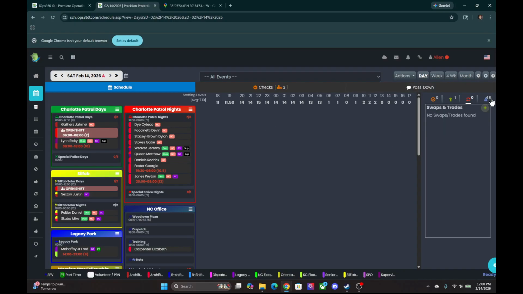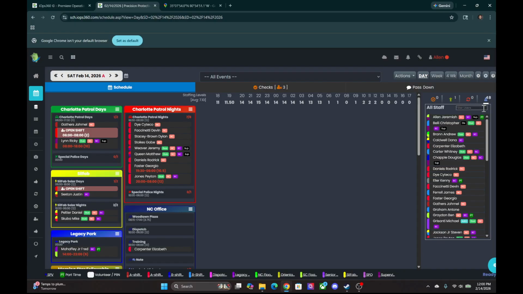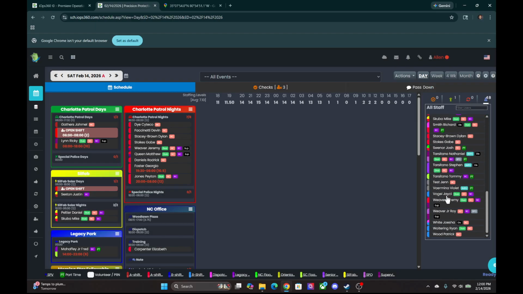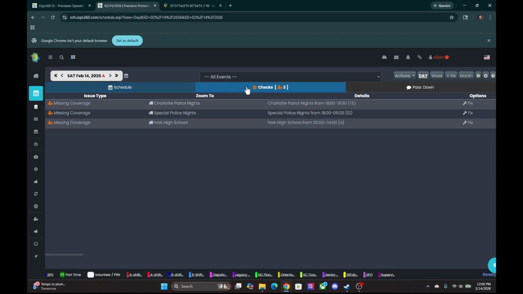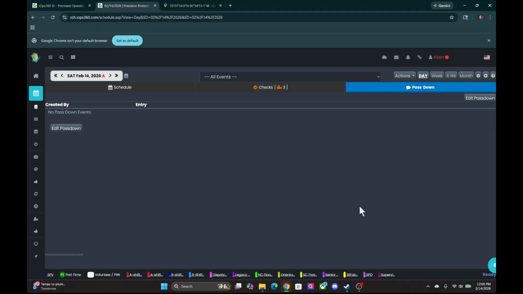And then these are your swaps and trades that are affecting today's shift, and then all staff is listed right there. So that is your schedule view. Right here is a breakdown of any errors or issues with the schedule. And then you have a pass down.